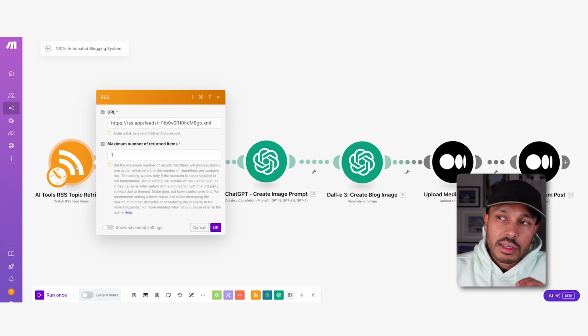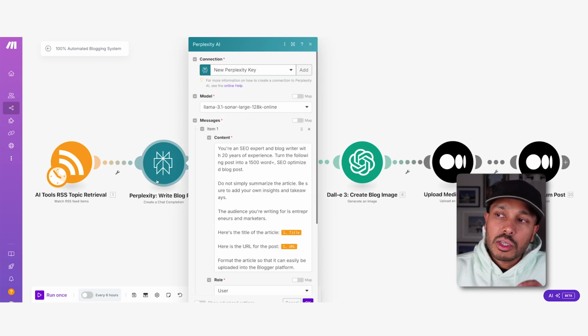This is our RSS module, and this is going to be our source. This is where we're going to be getting the content and insights that will be turned into our blog post. And that'll all happen automatically. Then we'll be using Perplexity to write our own post from those insights.